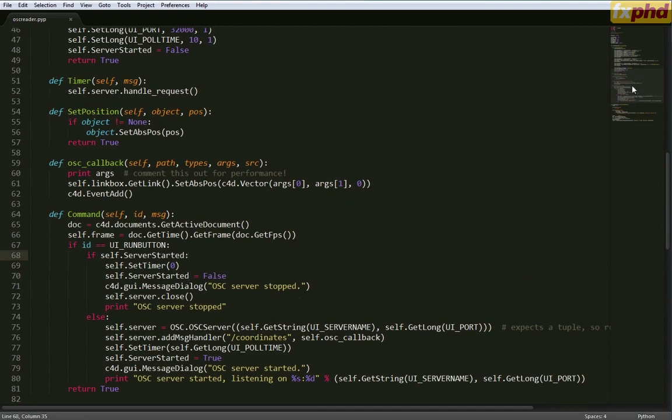So just to reiterate, so you understand what's going on, when we press the button, we start the server here, we create the server object, then we add the message handler to that server object, and that message handler is being used when the timer is calling the handle request. Then it's checking the message handler, and if the message handler finds a fitting message beginning with coordinates, then it's calling this callback function, which is this one here. It executes it and then keeps on looping.